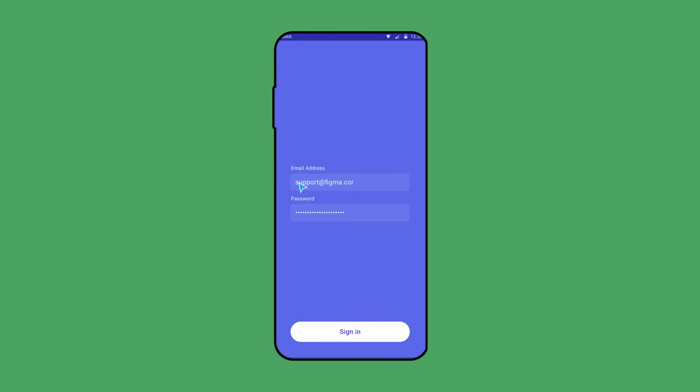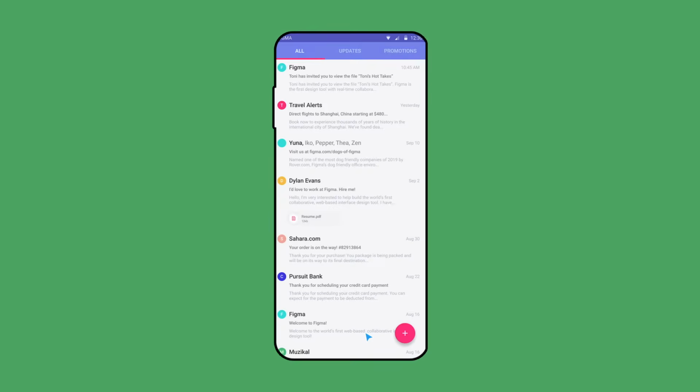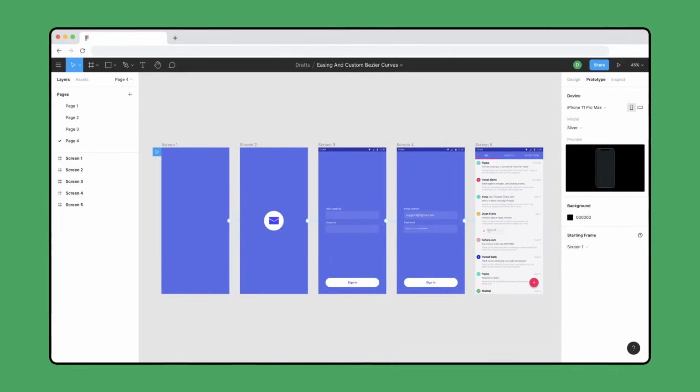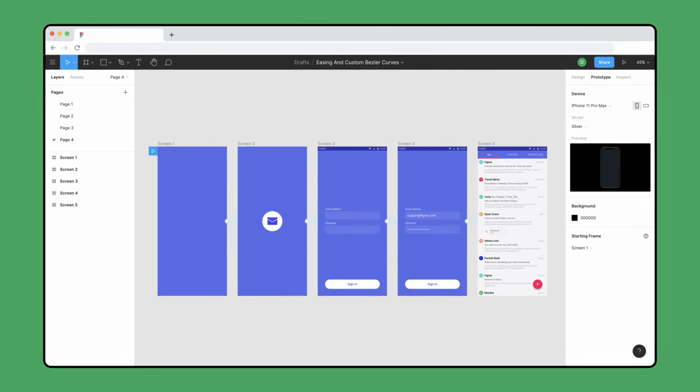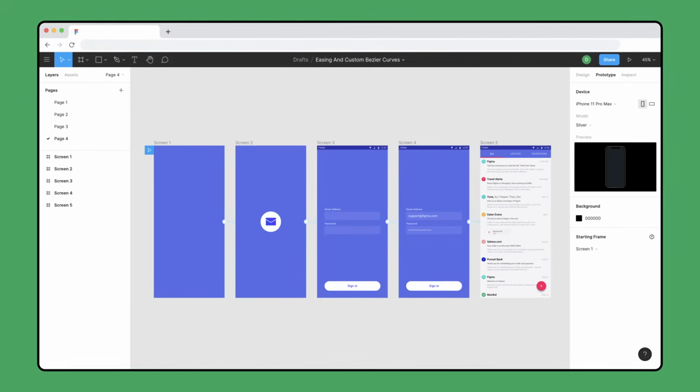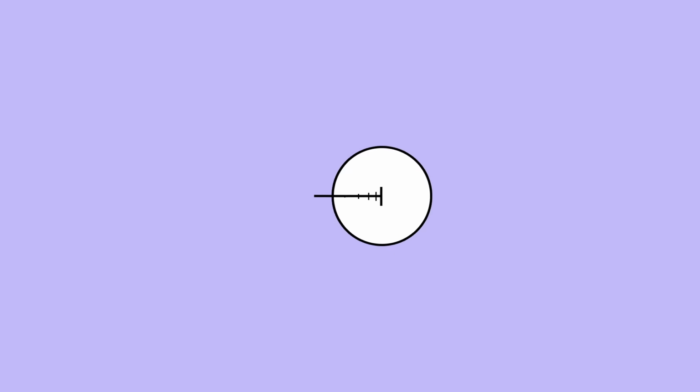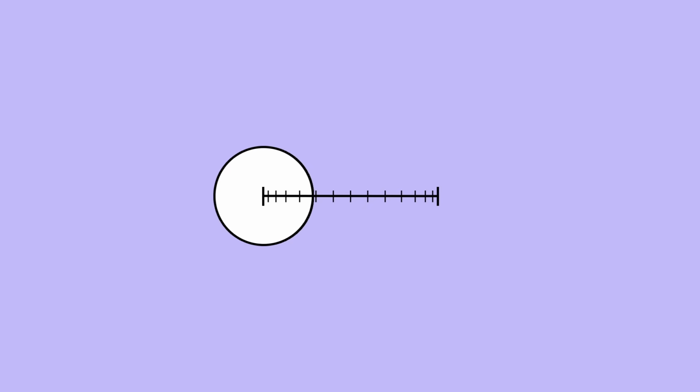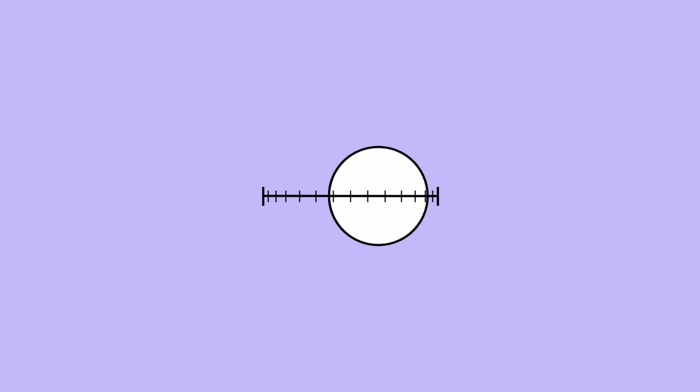A well-tuned animation can bring your ideas and designs to life. Choose between Figma's easing presets or customize your own easing curves using the Bezier curve editor. Easing refers to the way the computer interpolates or smoothly transitions between two keyframes by using a mathematical function.